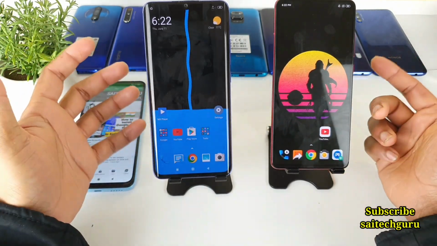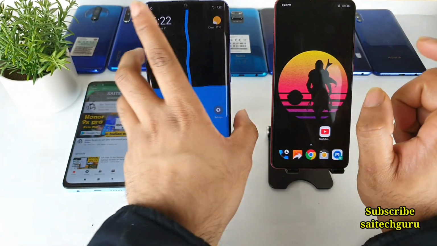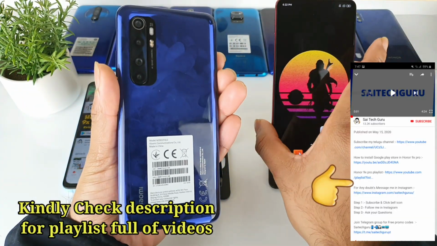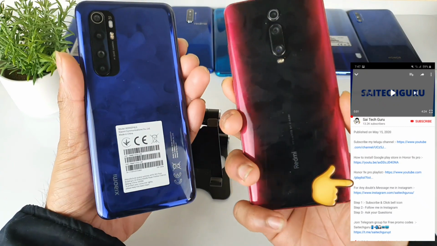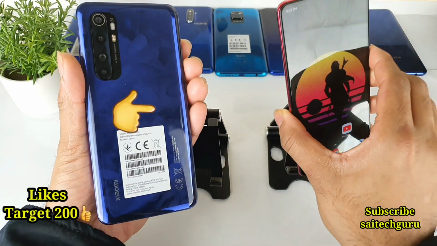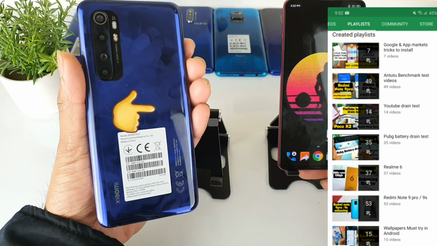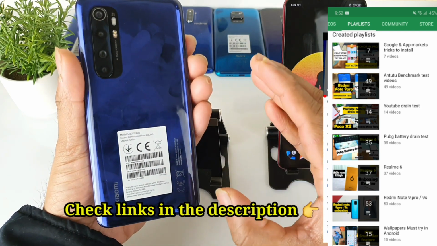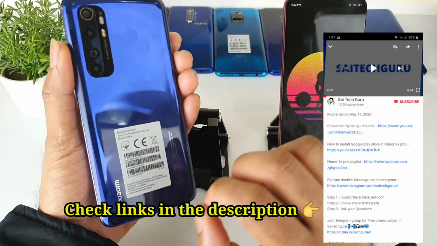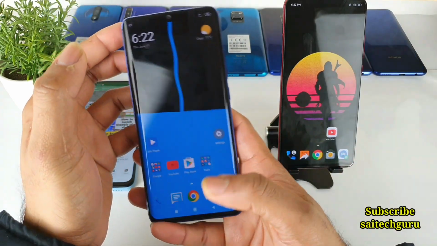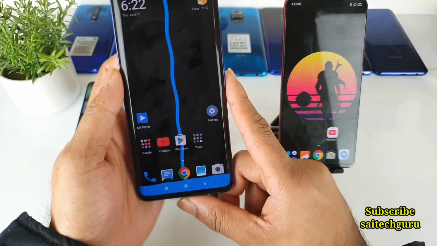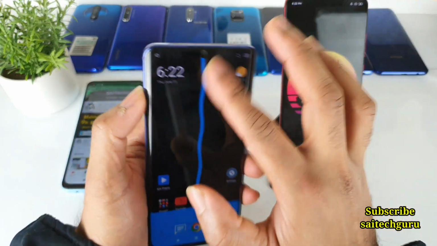Welcome to SciTech. In this video, I'm going to compare the display of the MI Note 10 Lite versus a Redmi K20 Pro device. The Redmi K20 Pro is a premium end mobile phone from Redmi, whereas the MI Note 10 Lite is close to a premium range, but a little bit higher than the mid-range mobile phone. Let's compare side by side with the display qualities.